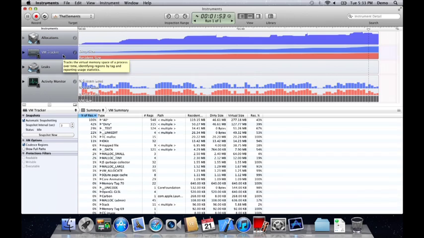Now, the VM tracker instrument is the most authoritative view of how much memory your application is using at any one point in time. Now, we've got the VM tracker instrument set up to do automatic snapshotting of our application every 3 seconds. So this is going to help us see every 3 seconds how that usage is changing over time.